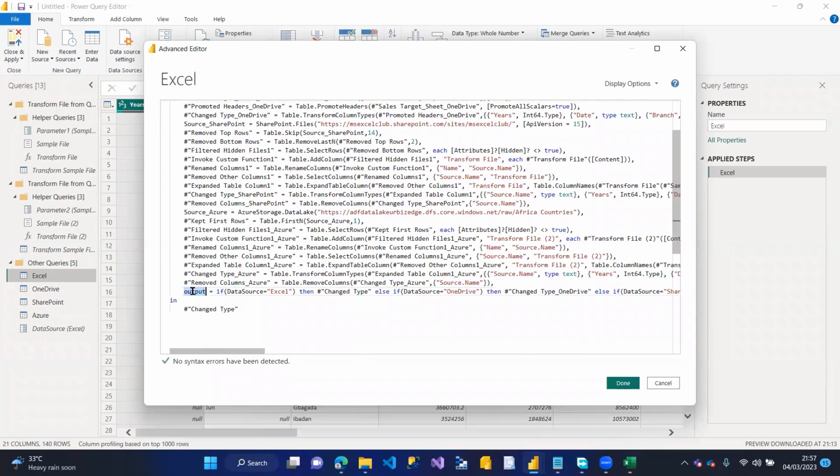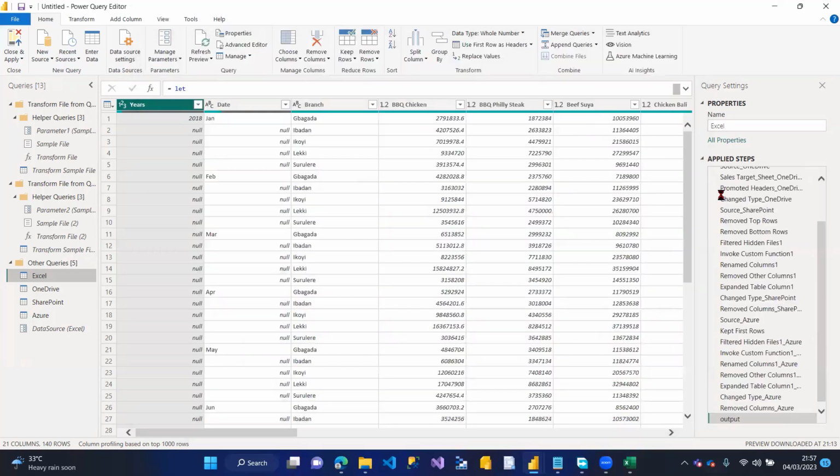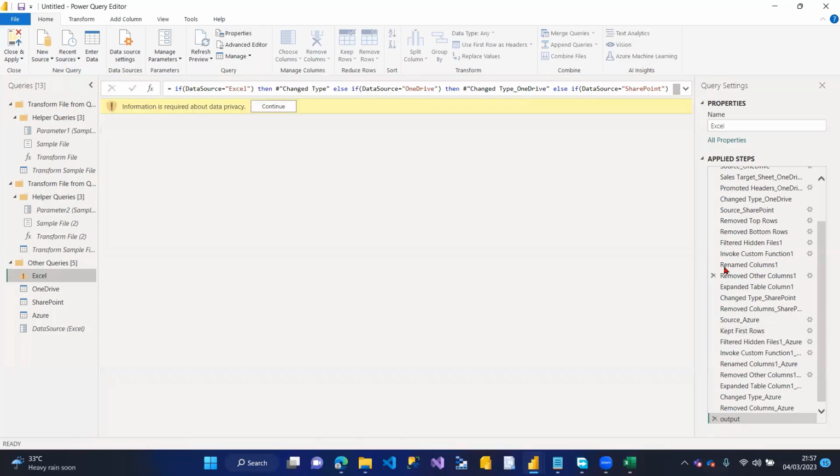So I'll copy this output here and I'll replace this change type with the output, paste it here, no issue. Then I click on what? Okay, which is done. Click on done. You have to break everything down for me in steps. So let's see. Pray we don't have any issues.